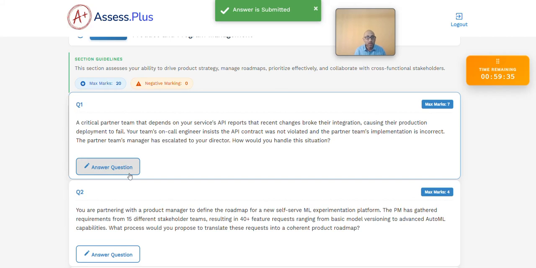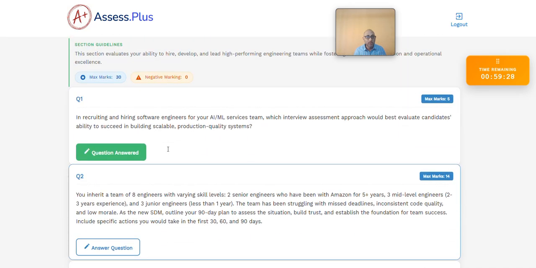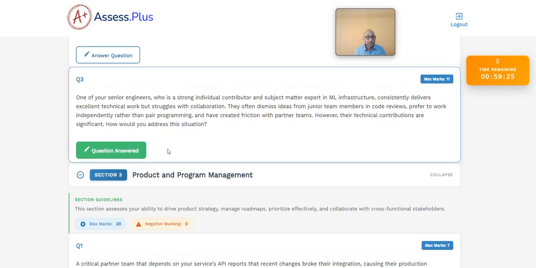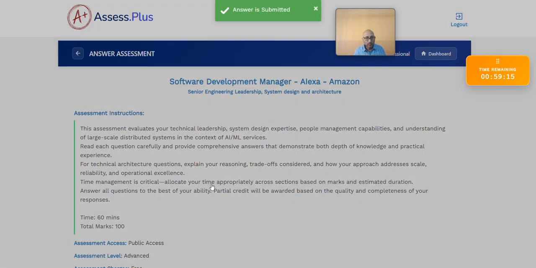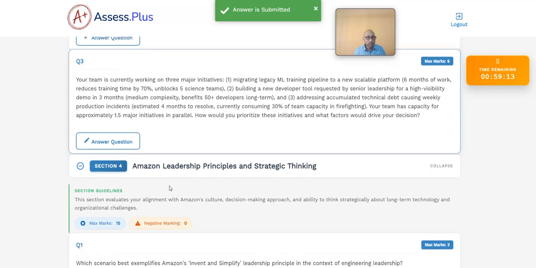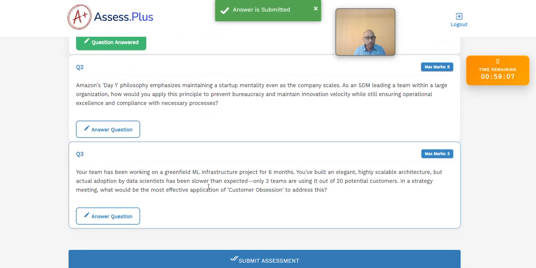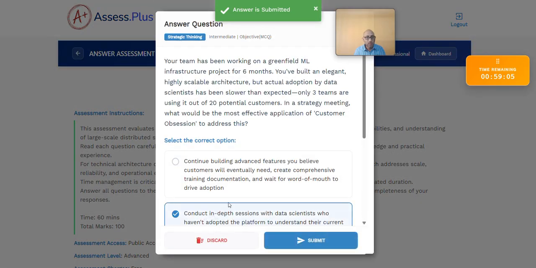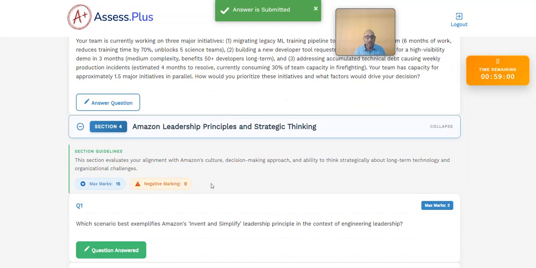I'm just attempting all sections to show you the stability of the proctoring and the stability of the attempt being taken. Okay, so this is enough. Let's say I don't answer those other questions and I leave them. So I answered a few and left some.